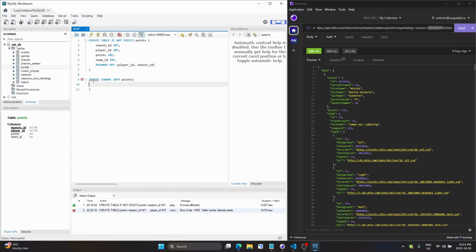Why is it complaining? It's not, no, we have to put a semicolon here. So now we need to put what columns we are inserting to. So season ID, player ID, points, and team ID. And we need also the values we're putting in, because it doesn't know what we're putting in.